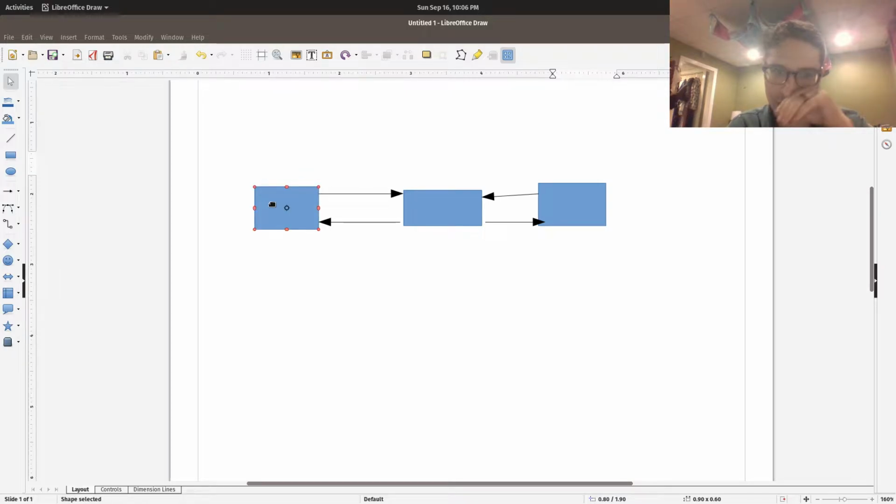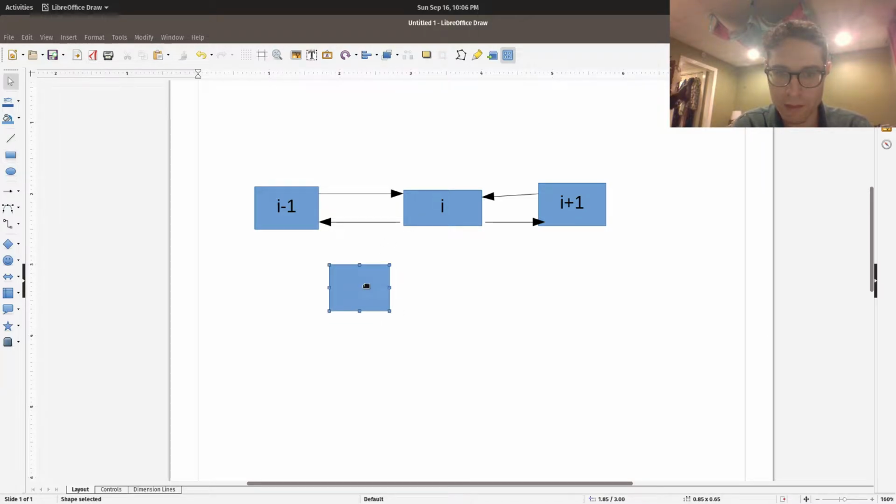Instead, we are going to deal with I minus 1, the index before we want to add to, I, the index we want to add to, and then we want to deal with I plus 1, right? So we want to insert a node in between I minus 1 and I. In other words, we want to insert a node at index I, so that will go between I minus 1 and I. Boom. Okay, so here's our node that we want to add. And I'm going to give myself some more space to draw.